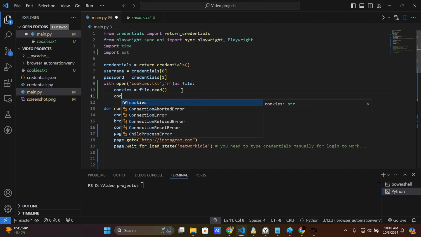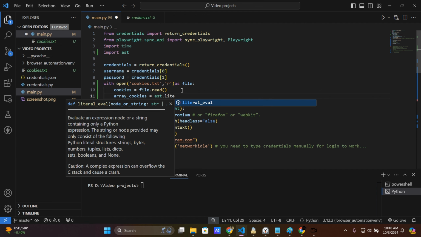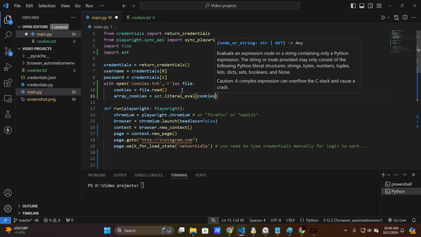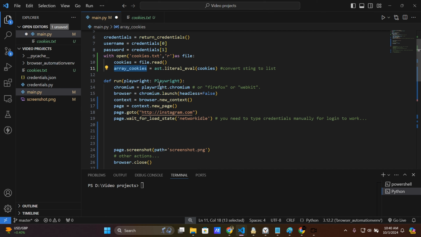So we can do something like this: array_cookies equal ast.literal_eval that takes a string as an input. So this will basically convert string to a list that contains objects or dictionaries. And now we can simply add array cookies to our existing page, and then we will need to reload the page in order for the cookies to take effect.